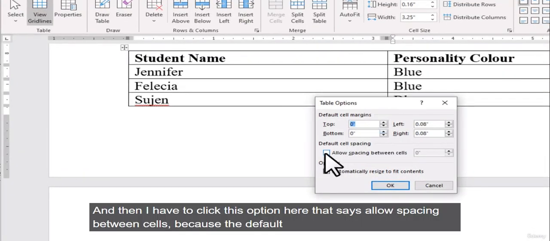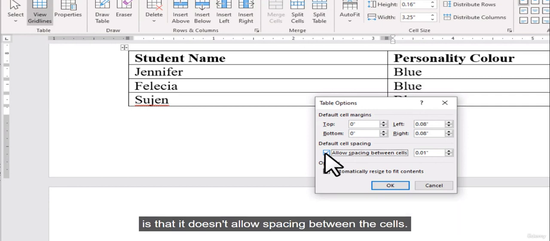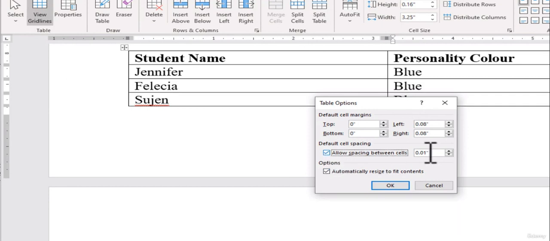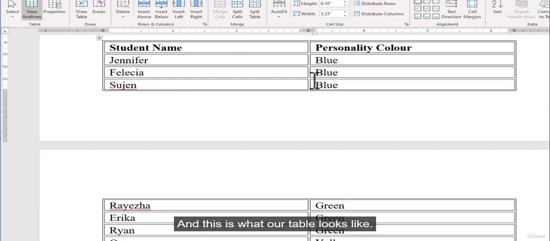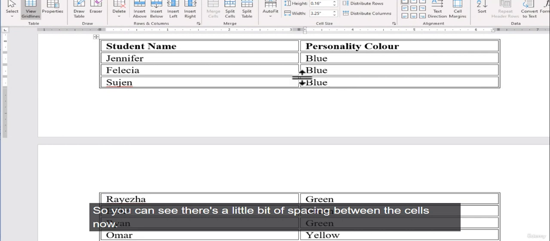And then I have to click this option here that says allow spacing between cells, because the default is that it doesn't allow spacing between the cells. And then I want to choose 0.02, which is this option here. And then I'll press OK. And this is what our table looks like. So you can see there's a little bit of spacing between the cells now.